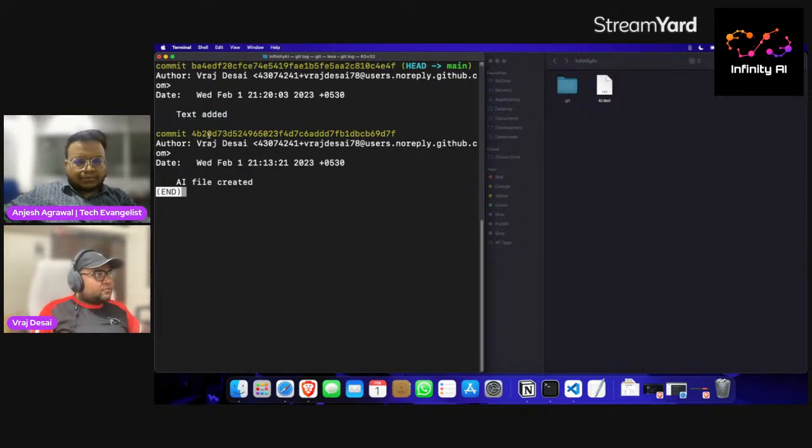For that, just copy the commit hash. So this is a commit hash. Whatever commit we make, it will actually generate a hash for that, and every commit will be built on top of it. So right now this commit is built on this commit history.